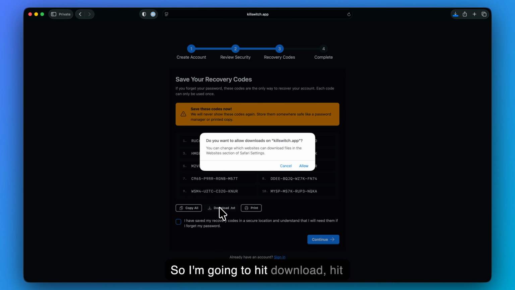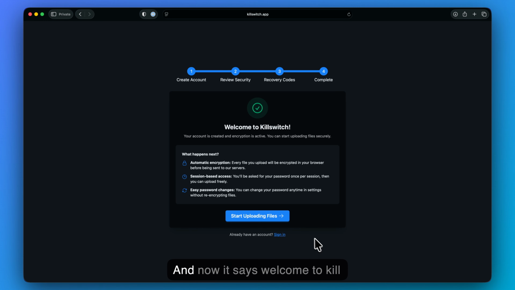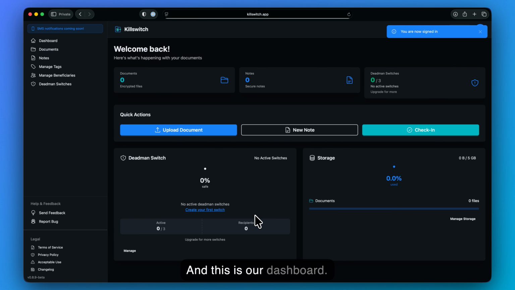So I'm going to hit download, hit allow, and that's going to go into our downloads folder. And then I'm going to say, yes, I've saved my recovery codes, continue. And now it says, welcome to KinSwitch. We can just go ahead and go to the dashboard. And this is our dashboard. You see that we have 0 dead man switches set up. Our storage is empty. We don't have anything uploaded.